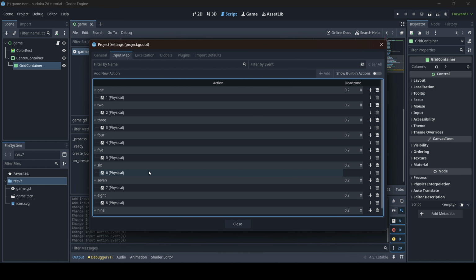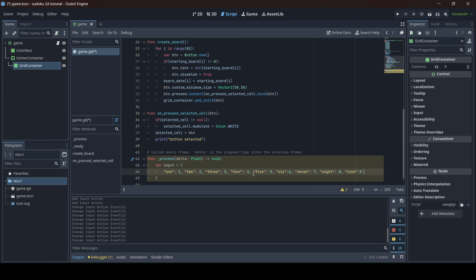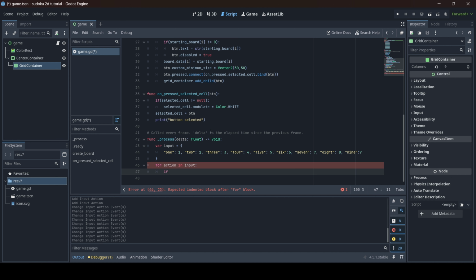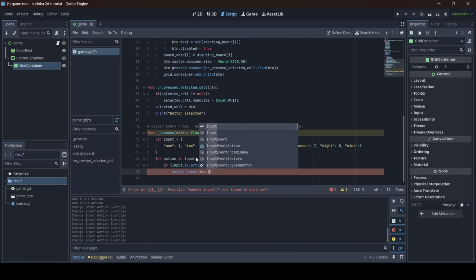After that, in the _process function, we create a dictionary to map the input action names, like 1, to the actual integer values, like 1. This makes the code cleaner. We iterate through the keys, and if an input is pressed, we handle it.